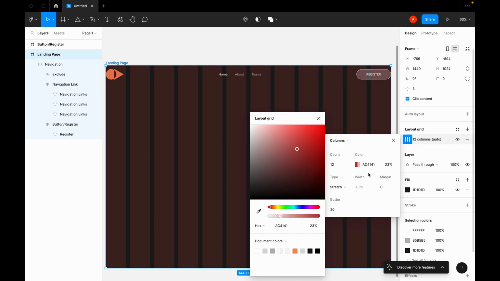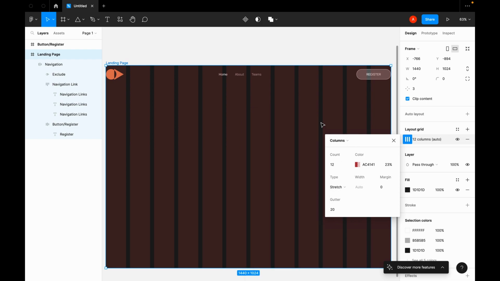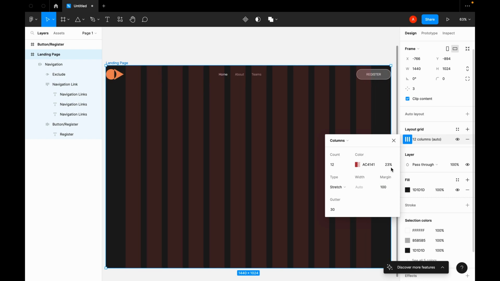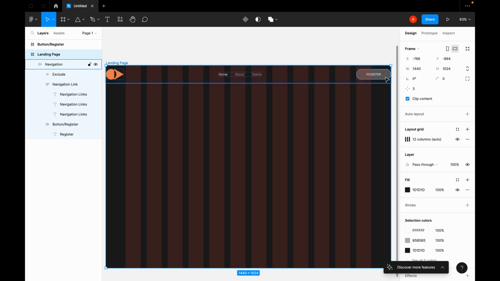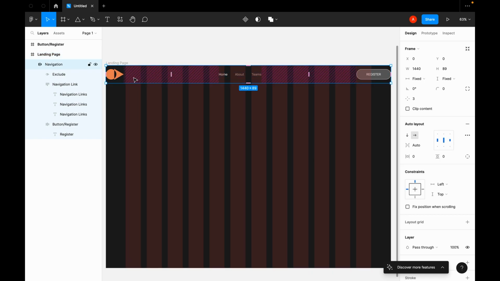And I'm also going to give it, let me see, okay, so for the gutter I'm going to go with 30, and I'm also going to give it a margin of 100. Okay, so now I want to give this navigation over here, we have a margin, a padding of 100 pixels so that it can match within our grid.